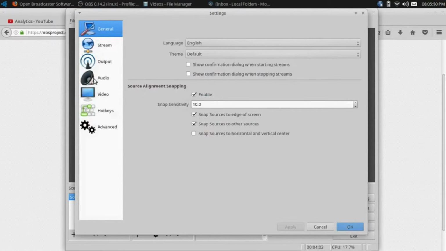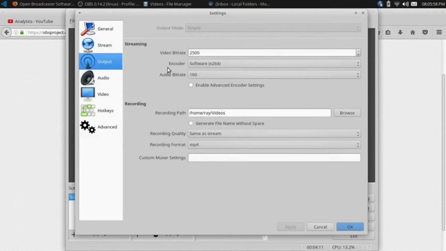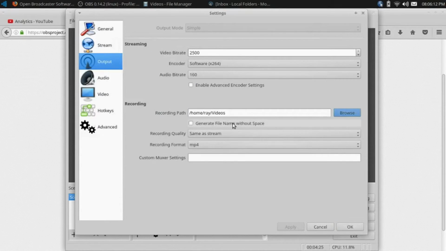From this window, I decided I better go down all of the different options. I'm not going to stream any video. I can, but I'm not going to. What do I want my output to be? And where do I want to save my videos? So you can browse. And I decided I wanted to save them there under Home, Ray, and Videos. So there they are.